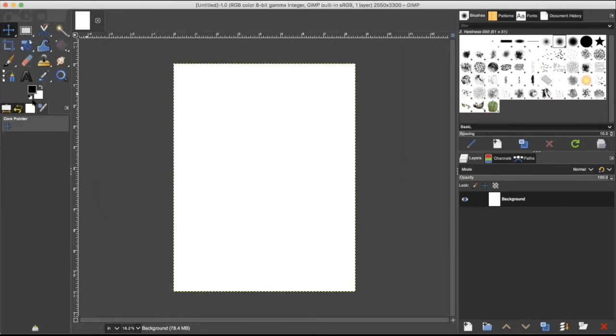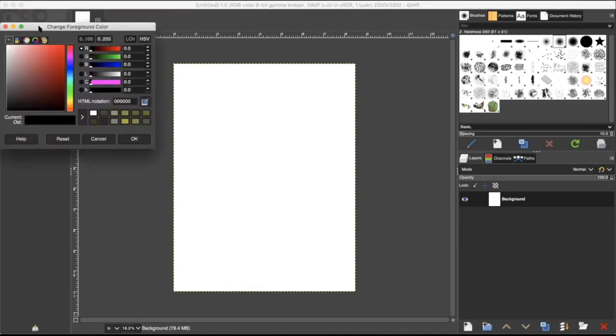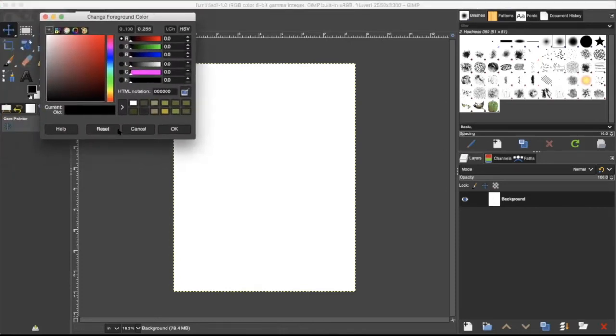One of the other things I want to show you is how to pick a foreground and a background color. And that's right here. If I pick the foreground color, my default is black and my default background color is white. If I click on that, a color window is going to come up and you can see all of my different options.